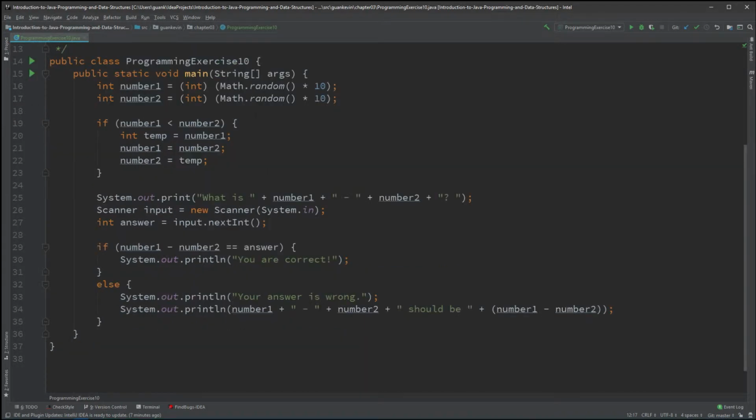So we're going to start at the beginning. This code is pretty short, from line 16 to line 34, so that is about 18 lines of code. We start from line 16. We have an integer variable called number1, and it's going to create a random number, multiply it by 10, cast that number as an integer, and store it into the variable number1.